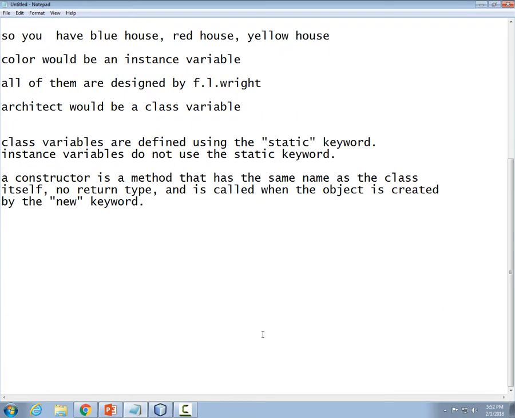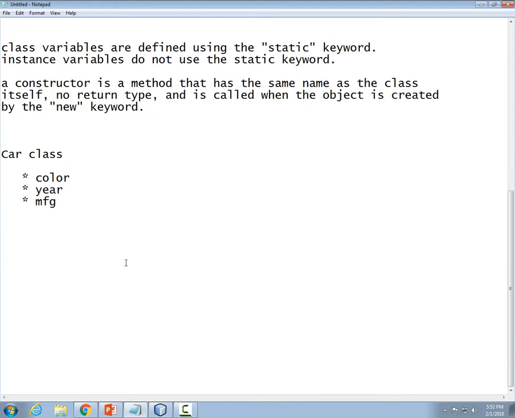So what would you do with a constructor? Well, say you have a car class and it has 3 attributes under it. It's got a color of the car, it's got a year of the car, and it's got the manufacturer of the car. Well, with a constructor, you might be able to create it like this: Car c1 is equal to new Car, and then set those 3 variables. It's a red 1981 Volvo, or whatever, right?